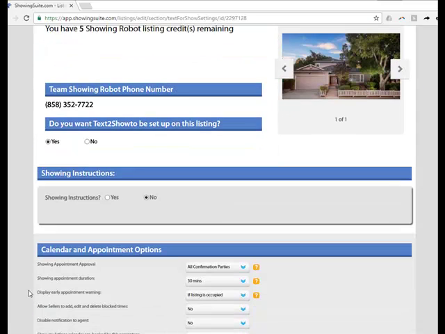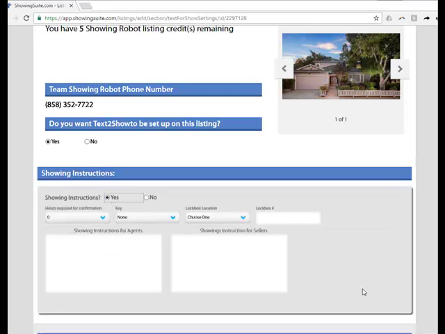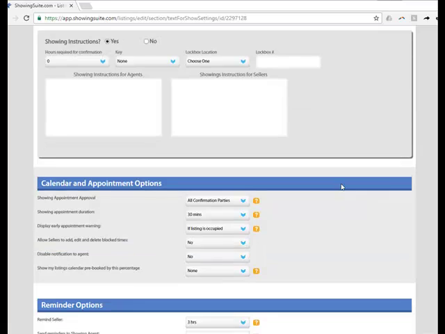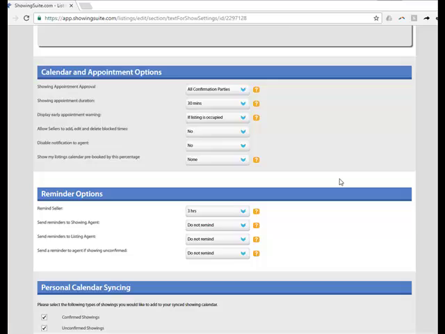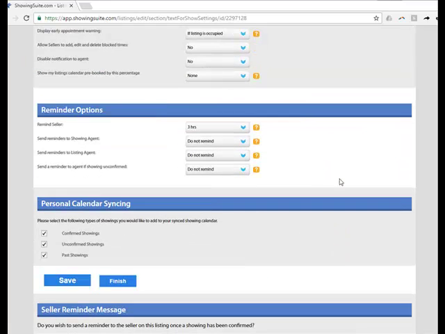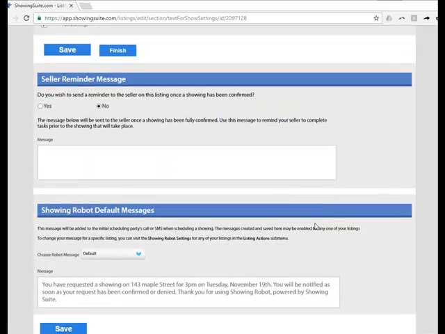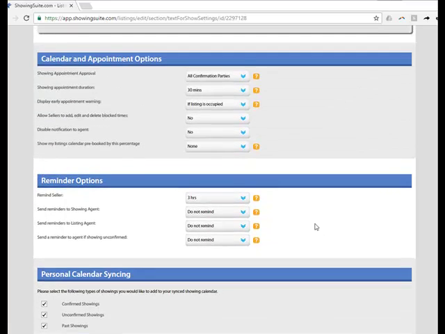If we do have text to show enabled, anybody who texts into this number is going to get its own instructions, and you can send in some specific instructions for agents or sellers. If you need to enter a lockbox number, this would normally go in your MLS instructions, but since this is an alternate option, we enable it to be added here. And in all other ways, it pretty much works like the MLS confirmations page. We use the confirmation parties from your MLS confirmation page.